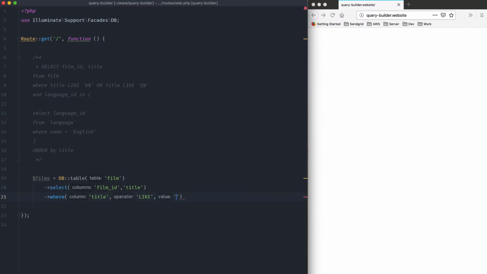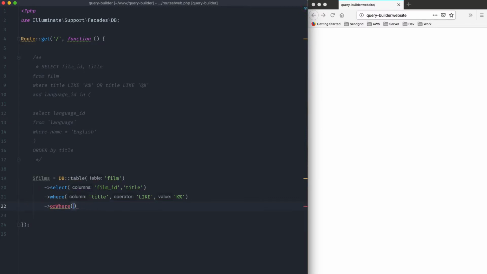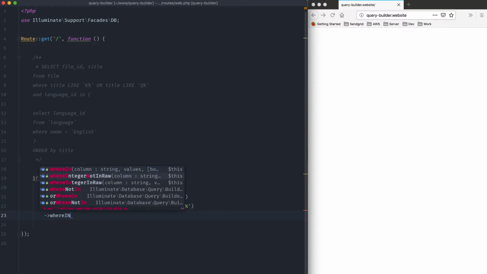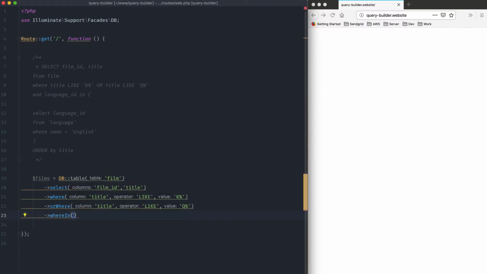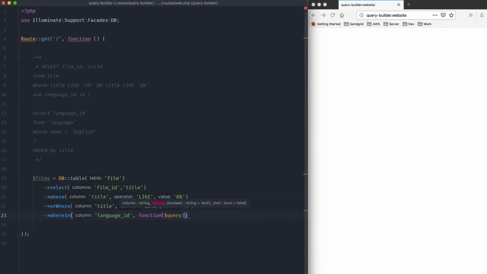Now we will pass in a conditional where the title like, and the first letter is K, or where title like Q. Okay, now what we will say is where in. Okay, so now we are going to write sort of a subquery, and we want to know if the language ID exists in the language table, so where language ID, we'll pass it a function, and in the function we have access to the query itself.